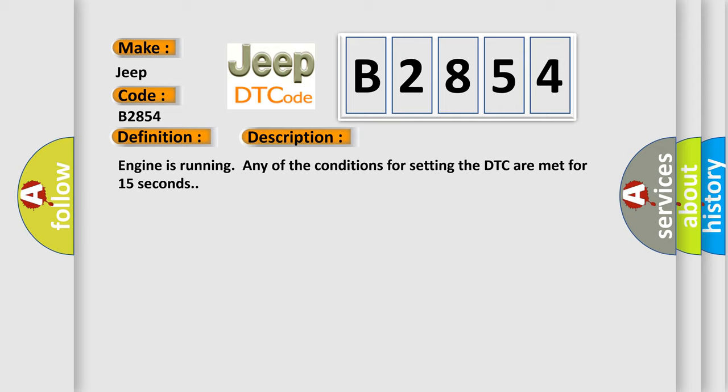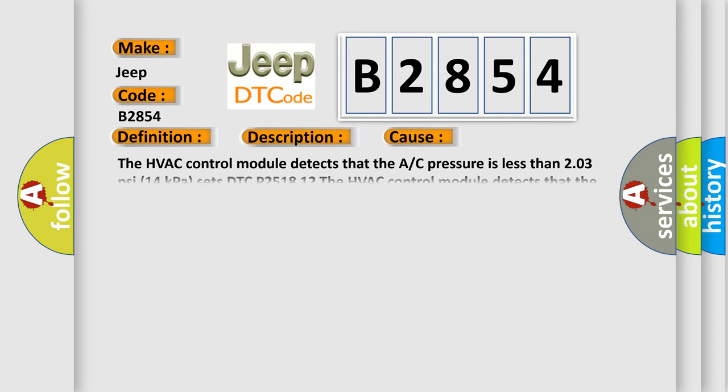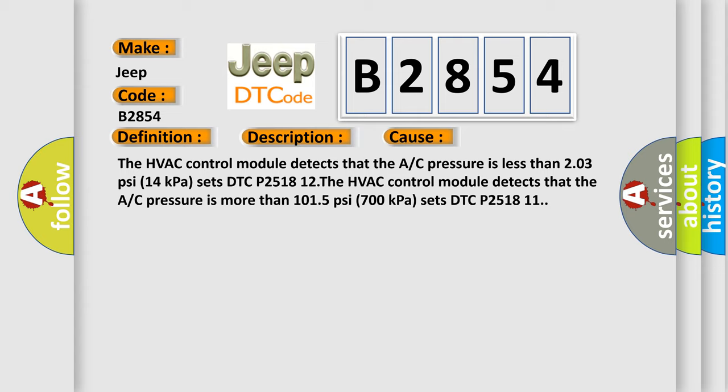Engine is running. Any of the conditions for setting the DTC are met for 15 seconds. This diagnostic error occurs most often in these cases: the HVAC control module detects that the A/C pressure is less than 203 psi (14 kilopascals), sets DTC P251812. The HVAC control module detects that the A/C pressure is more than 1015 psi (700 kilopascals), sets DTC P251811.